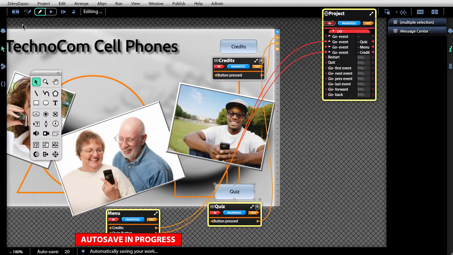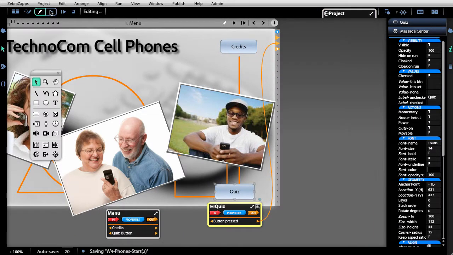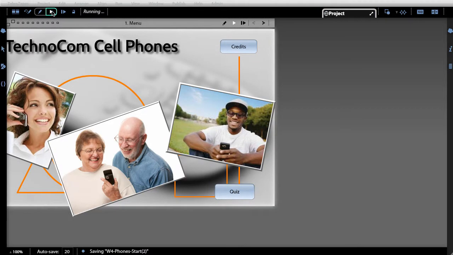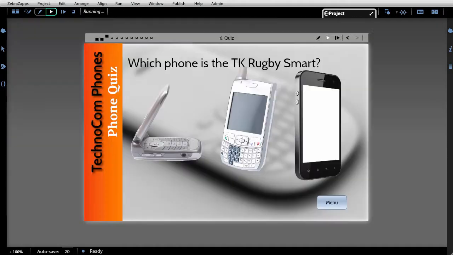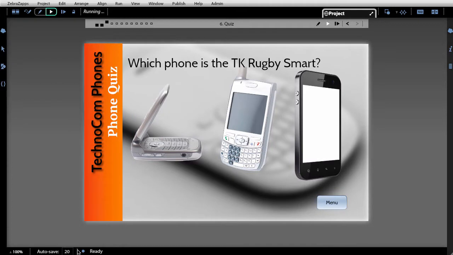And of course, we can go ahead and test this simply by running from here and making sure that our quiz button indeed takes us to the quiz event. Now that we're on the quiz event, I realize that we also don't have navigation for the quiz itself. We've got a whole bunch of questions in here, and we need a way for the student to be able to move from question to question.